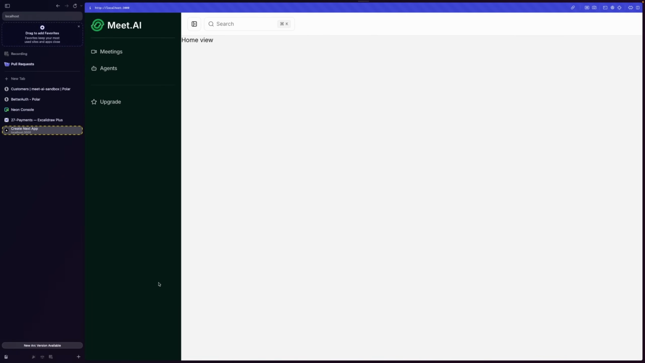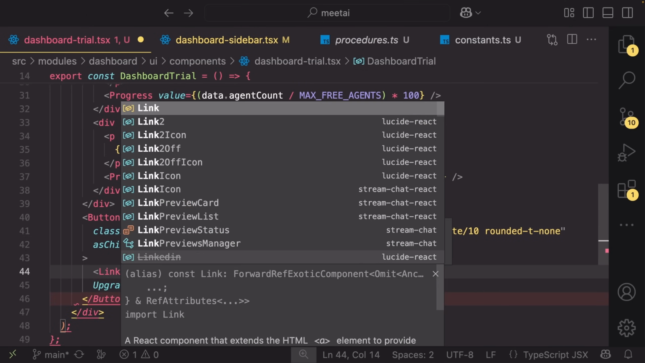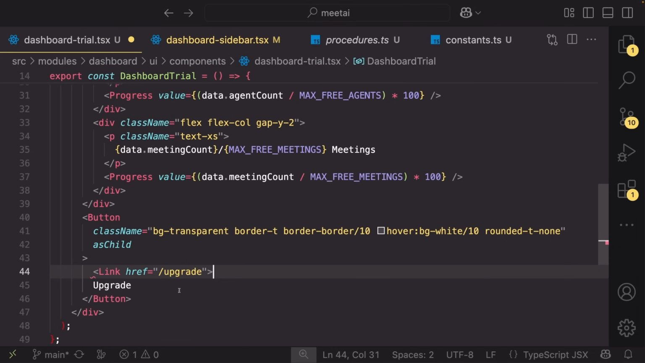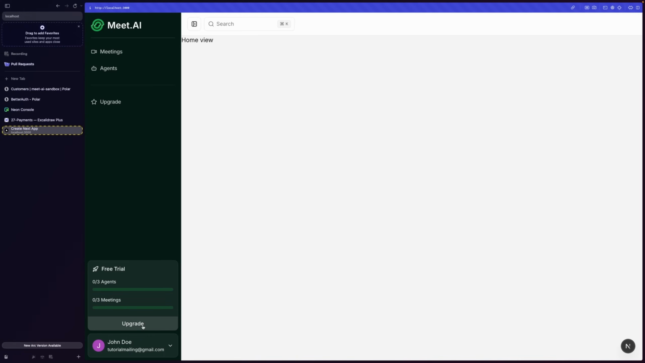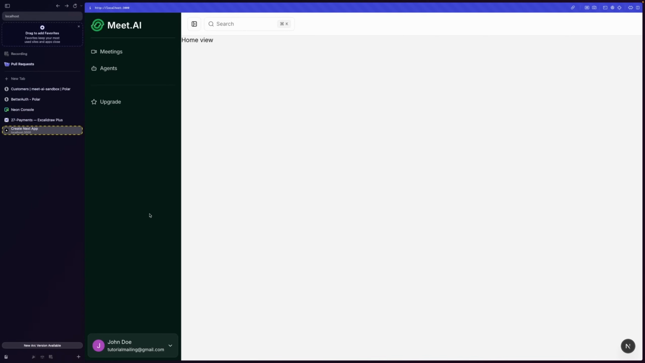Let's refresh to see this in action. For some reason, my apologies. Let's add a link here with an href of /upgrade like this. And I think that now, there we go. Now it looks normal. When you click on it, however, it will lead you to a 404 page. That's fine. We will develop that later.